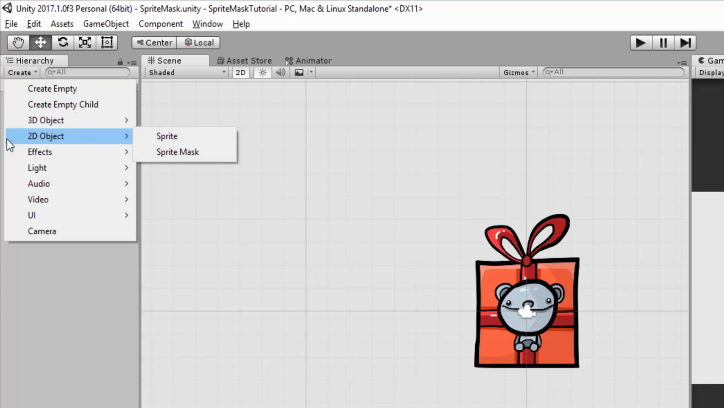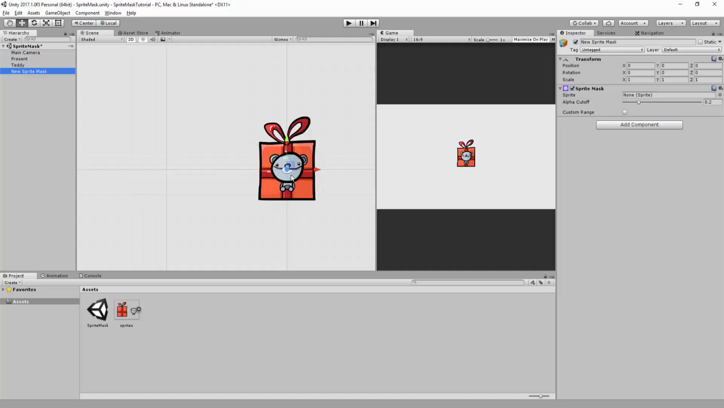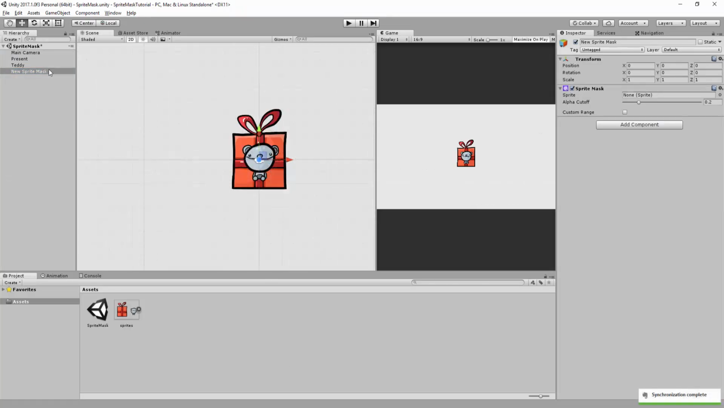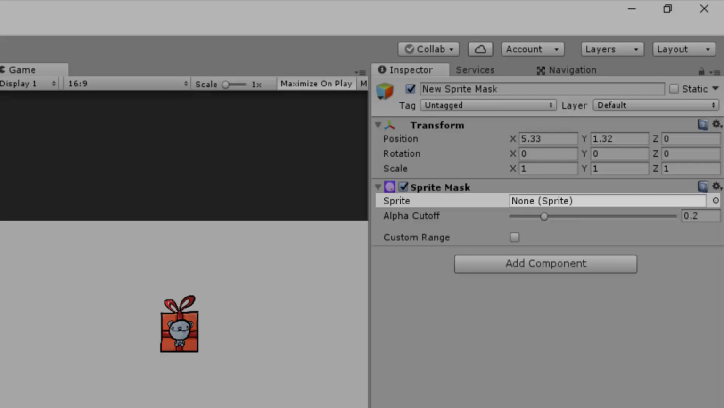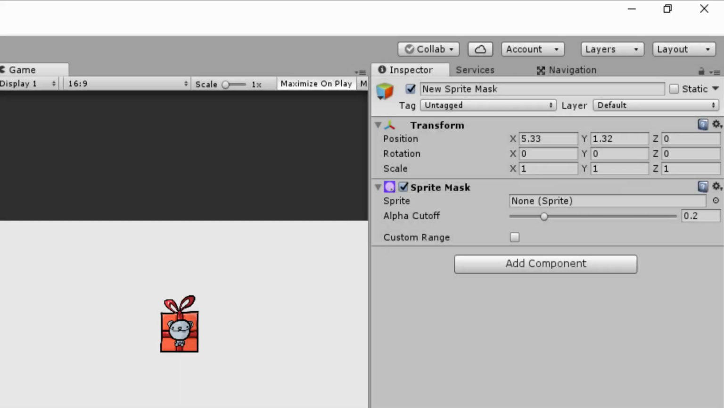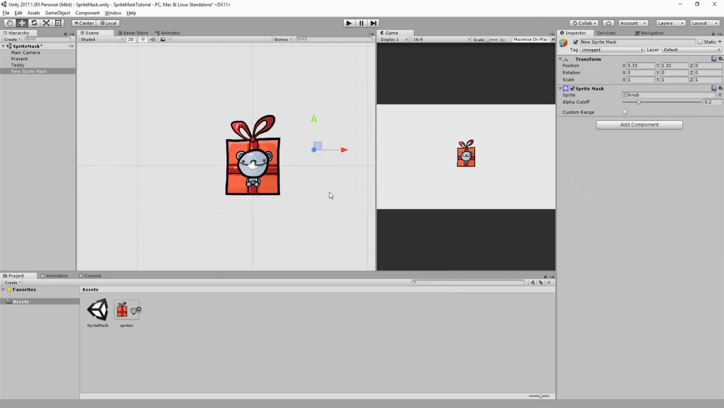Step 1. You can find the sprite mask under Create, 2D Objects, Sprite Mask. At first you may not see anything, but do not worry, in just a few simple steps, you will have it working. The first part of the sprite mask component is an empty slot that can contain a sprite. I'll just select for now this basic knob sprite. This sets the shape our sprite mask will take.